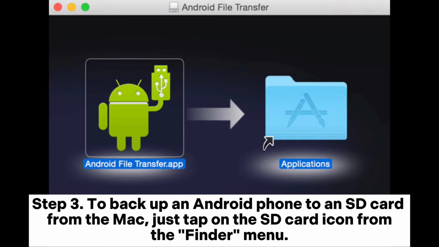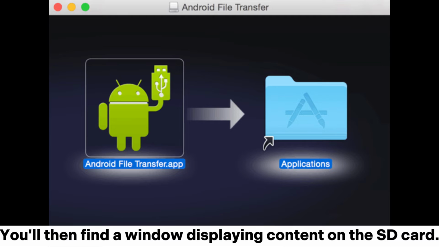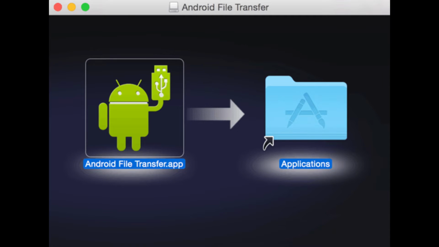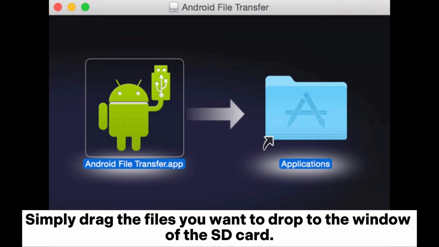Step 3. To backup an Android phone to an SD card from the Mac, just tap on the SD card icon from the Finder menu. You'll then find a window displaying content on the SD card. Simply drag the files you want to drop to the window of the SD card.